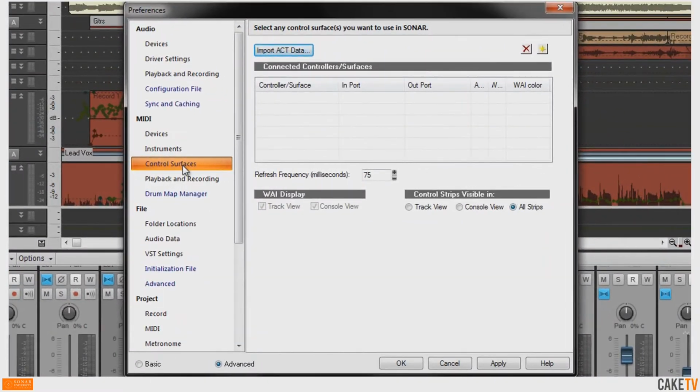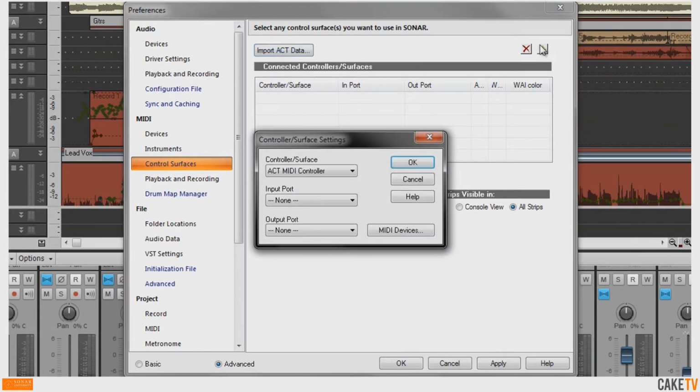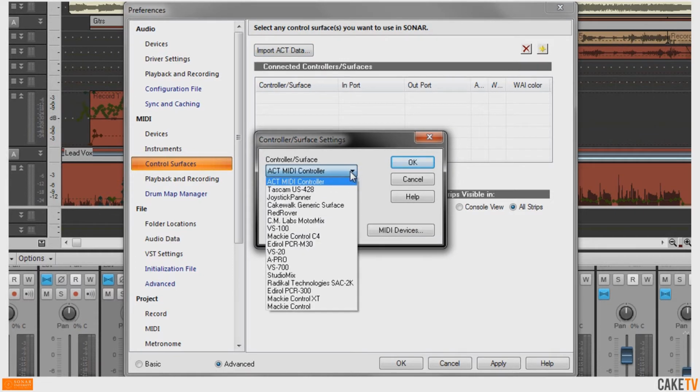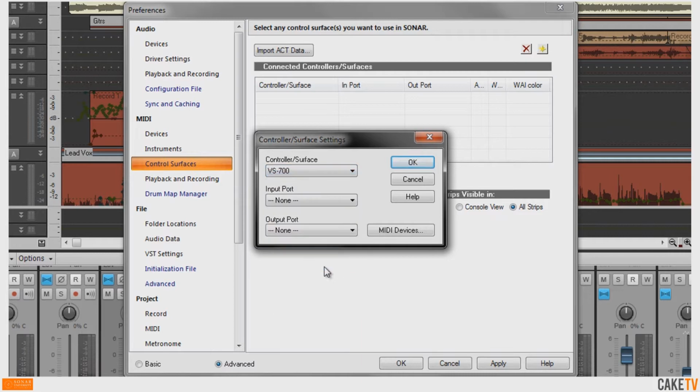In the MIDI section of the preferences, go to Control Surfaces and hit the Add New Controller Surface button. Select your control surface from the list of devices, which in this example is the VStudio 700 control surface.